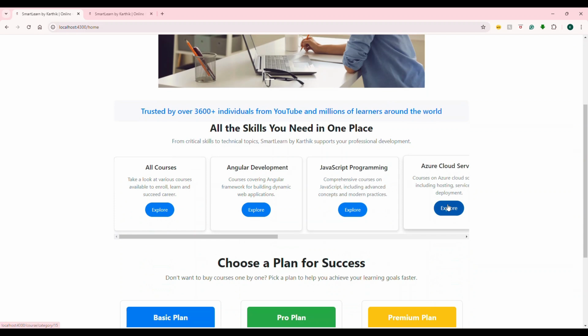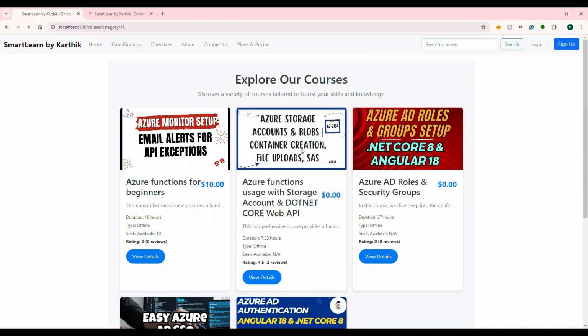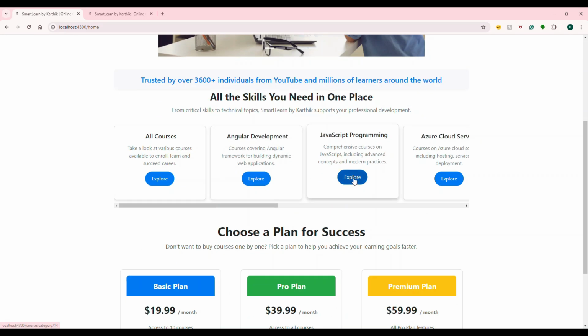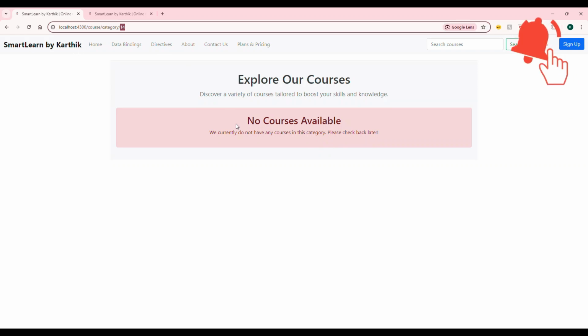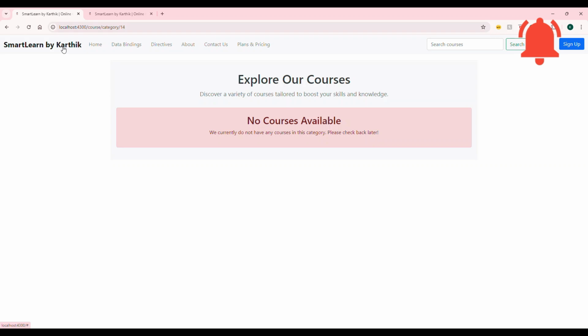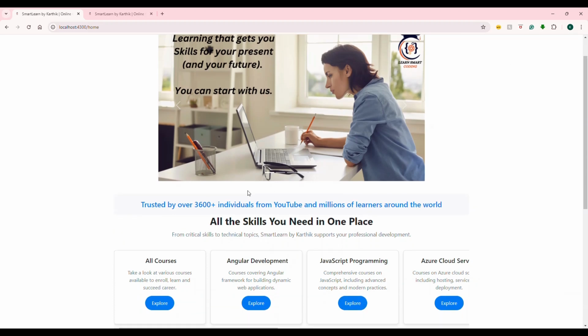So let's say Azure, which is 15, and you got the value. Look at this, I'll show one more time. JavaScript is 14, there's no 14, so you don't get a value. So based on what we passed, we were able to show this page, correct? The reason why we have such pages is that we can reuse the component. So that's the reason why we have this page.